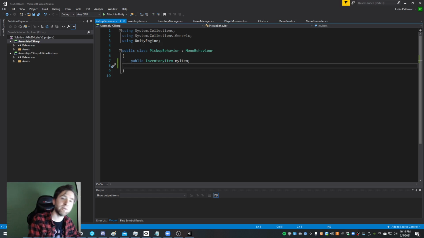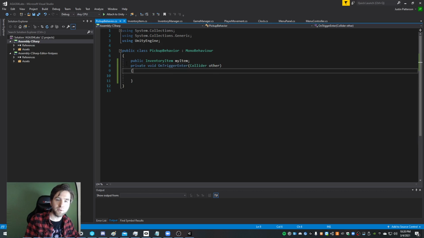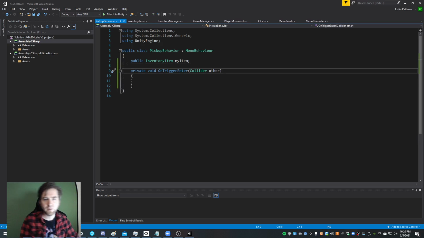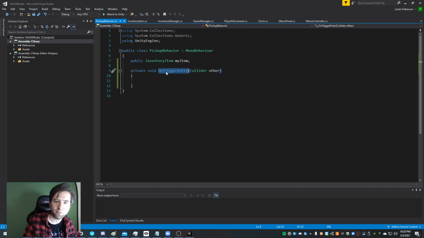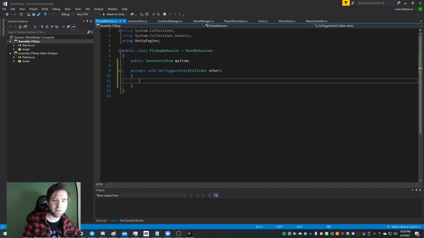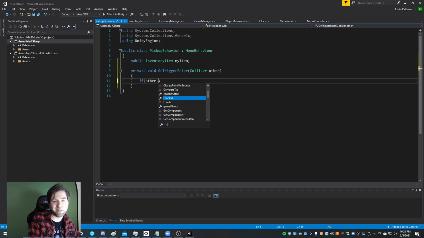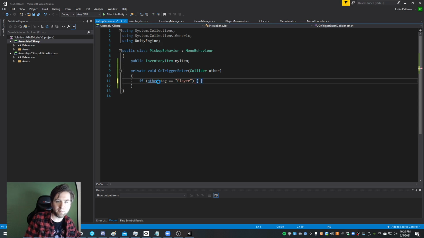I need an on trigger enter, void on trigger enter. Boom. So on trigger enter, when somebody enters my trigger zone, that thing is the other. So when the player enters me, I'll say if other dot tag equals player, then I'll do something.